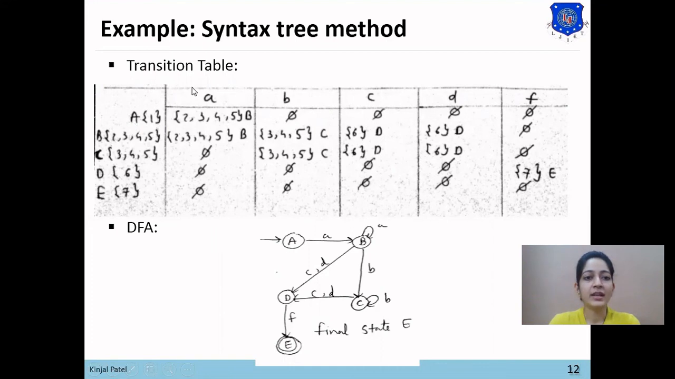From A to B, there is A transition. From B to B, there is A transition. From B to C, there is B transition. From B to D, there is C transition, and from B to D, there is D transition.